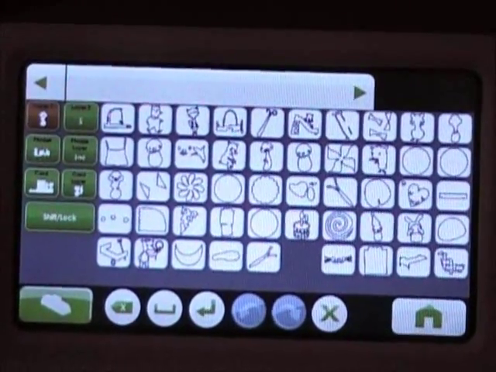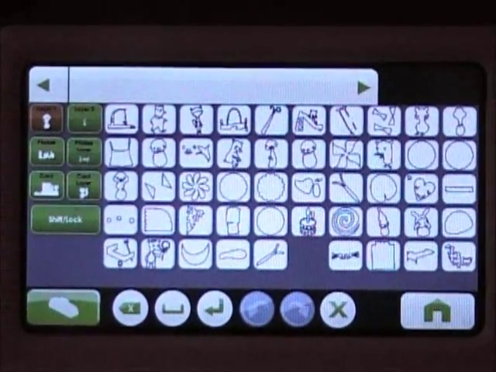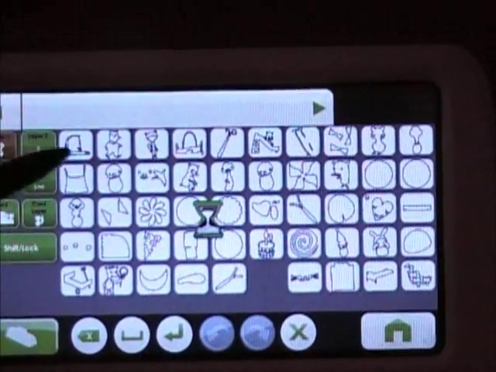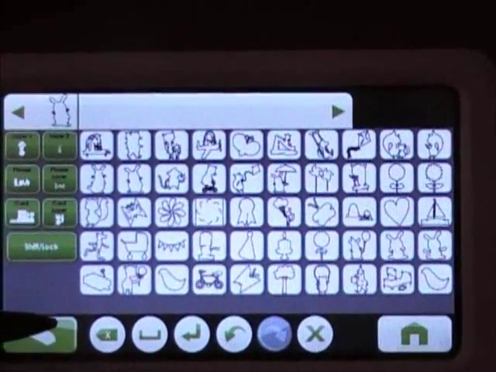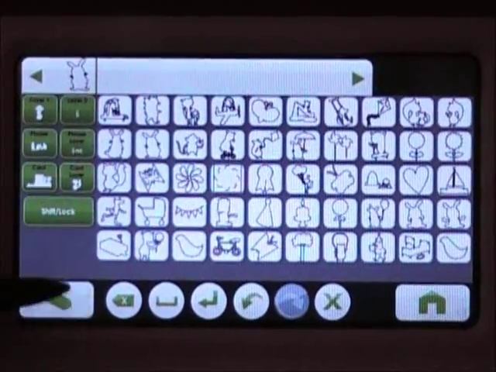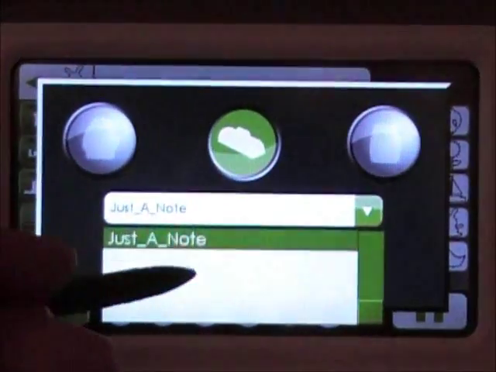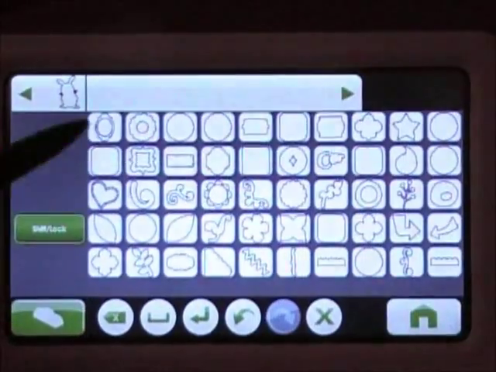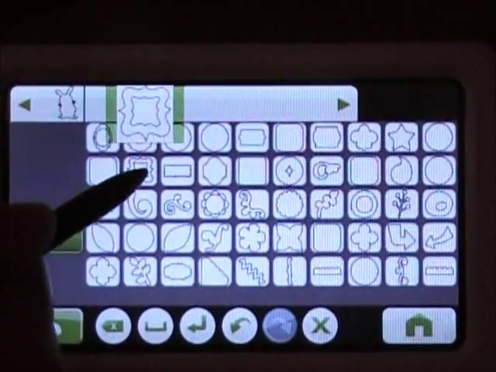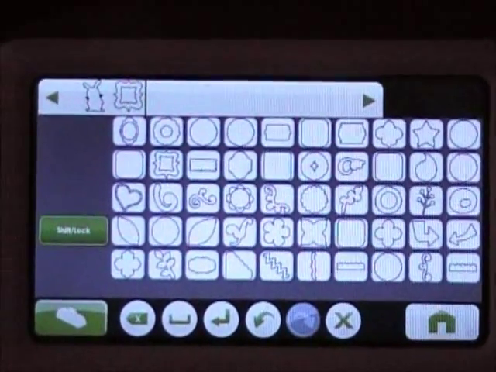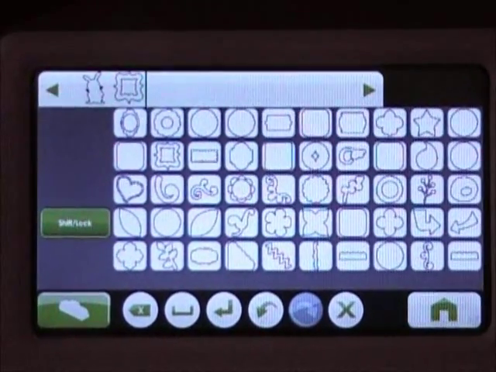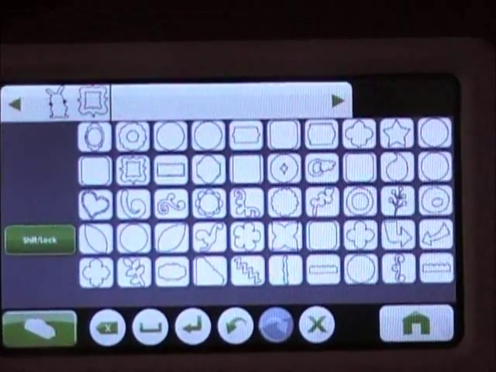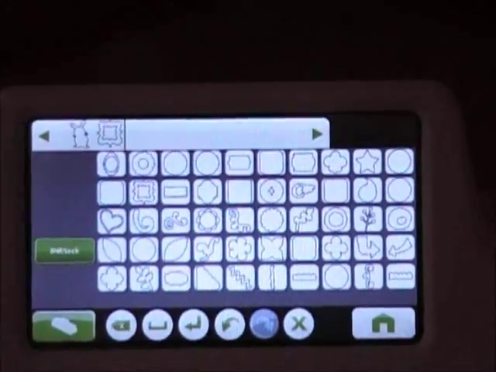So that's how you do the preloaded cartridges. And again, if I wanted to switch, now I can pick an item. I'll pick the bunny, and then I can go in and switch to a different cartridge and go up and pick decals or essentials and pick a frame. So you can use more than one cartridge at once. I think that's great.